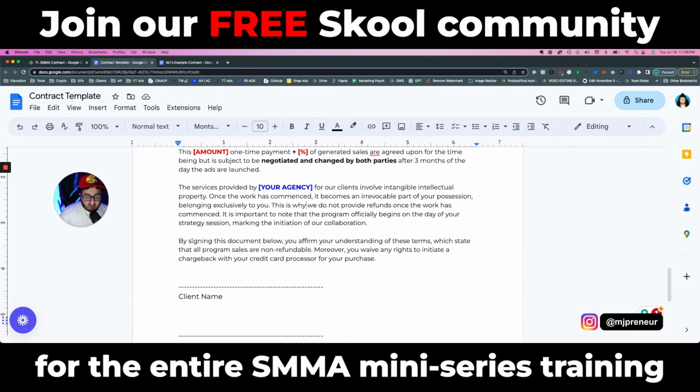Lastly, we want to tell them that by signing this document below, you affirm you understand these terms, which state that the program sales are non-refundable. Moreover, you waive the right to initiate a chargeback with your credit card processor for your payment. Very similar to what we're saying here, basically telling them that once you sign, you affirm that you understand all of these terms and that this is non-refundable. On top of that, you're not going to do a chargeback with your card. The reason you want to have this, guys, is because let's say someone does a chargeback on their Amex. Well, guess what? Both of you are going to need to provide proof that the chargeback should or should not have been made.